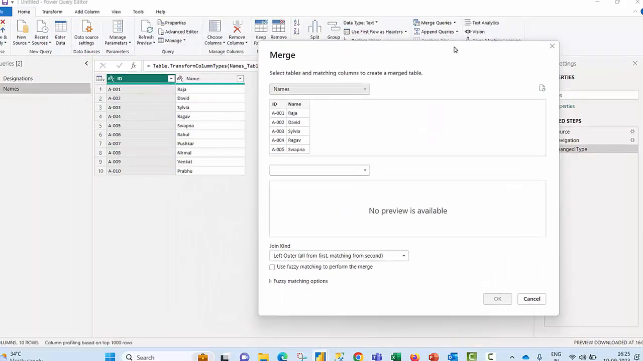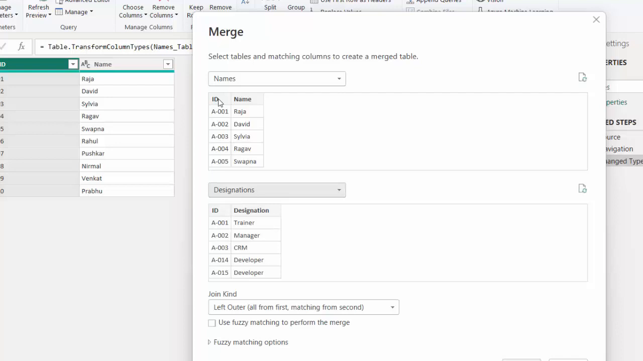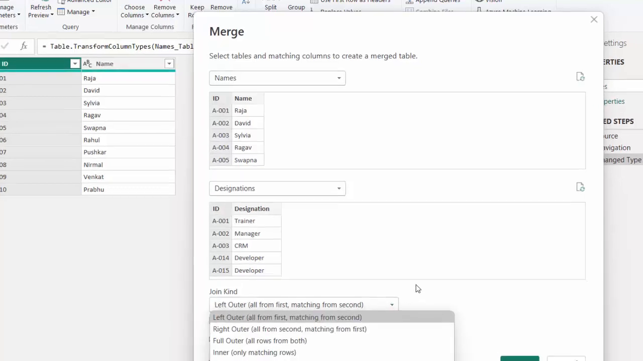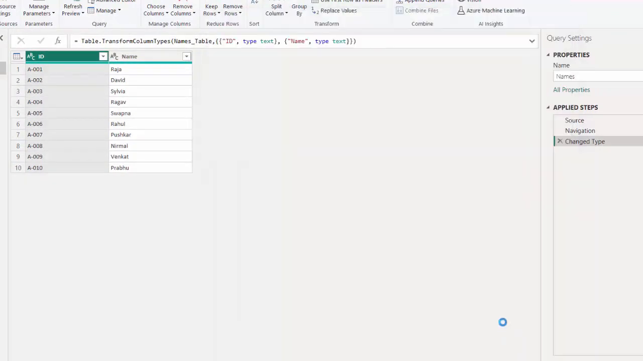And in the resultant dialog box, the names table appears on the top. Then I'm choosing the second table called designations. I'm connecting both the tables through the common column called ID. And when you look at the option called join kind, it says left outer, shown by default as the first option, for which the selection matches 4 of 10 rows from the first table. I may say okay for that.